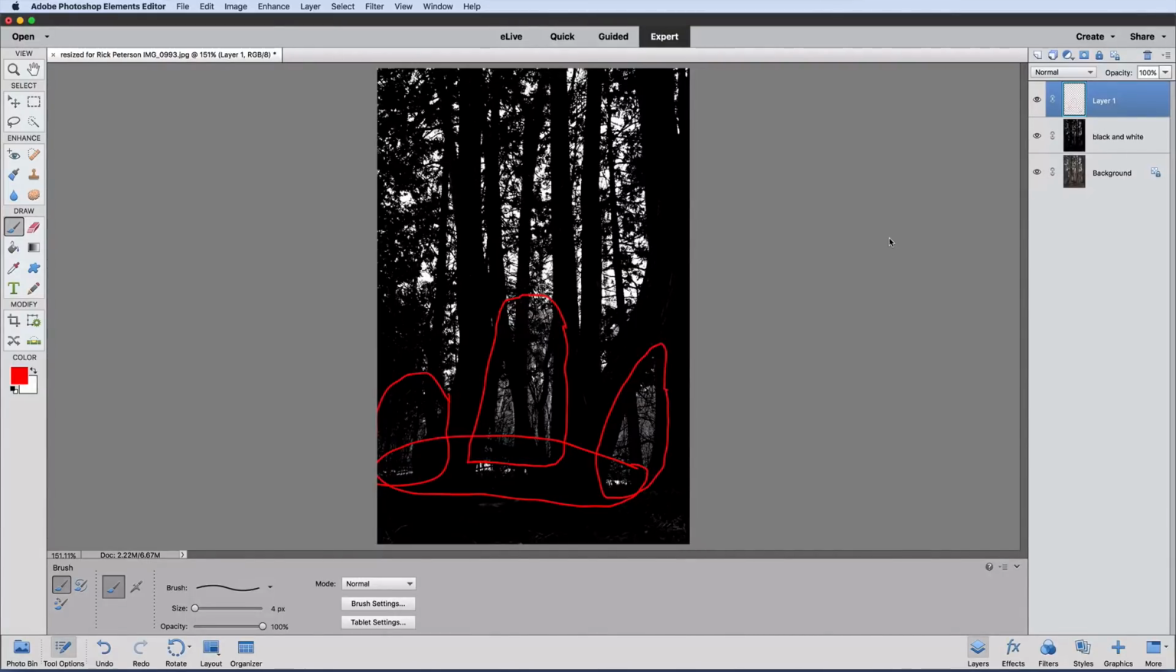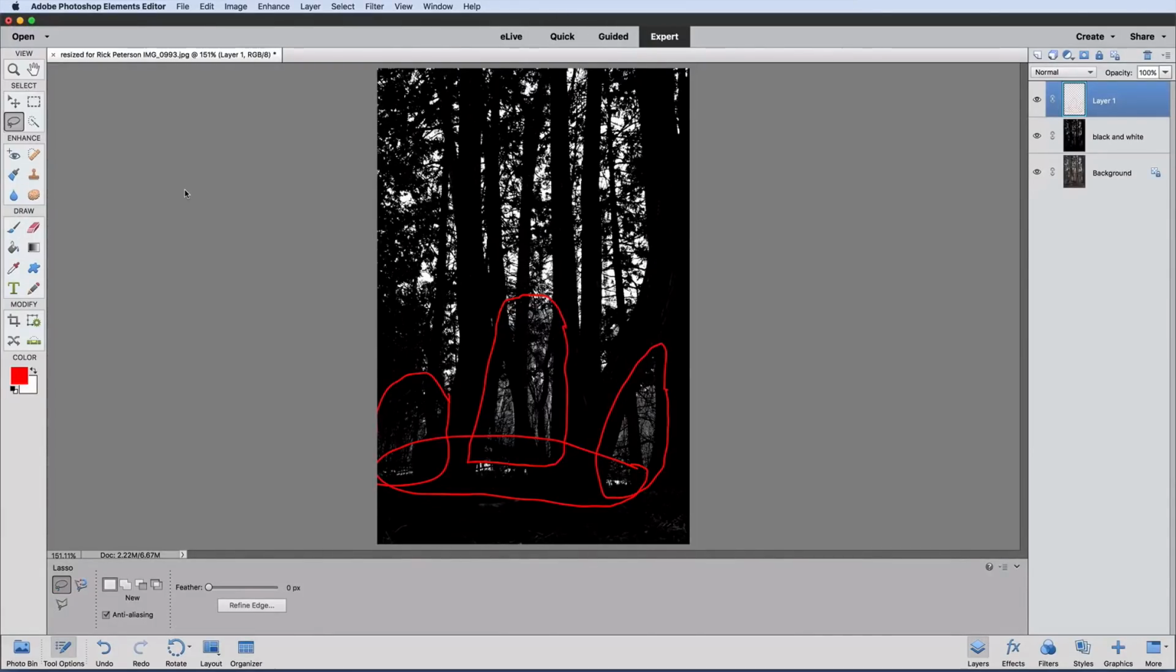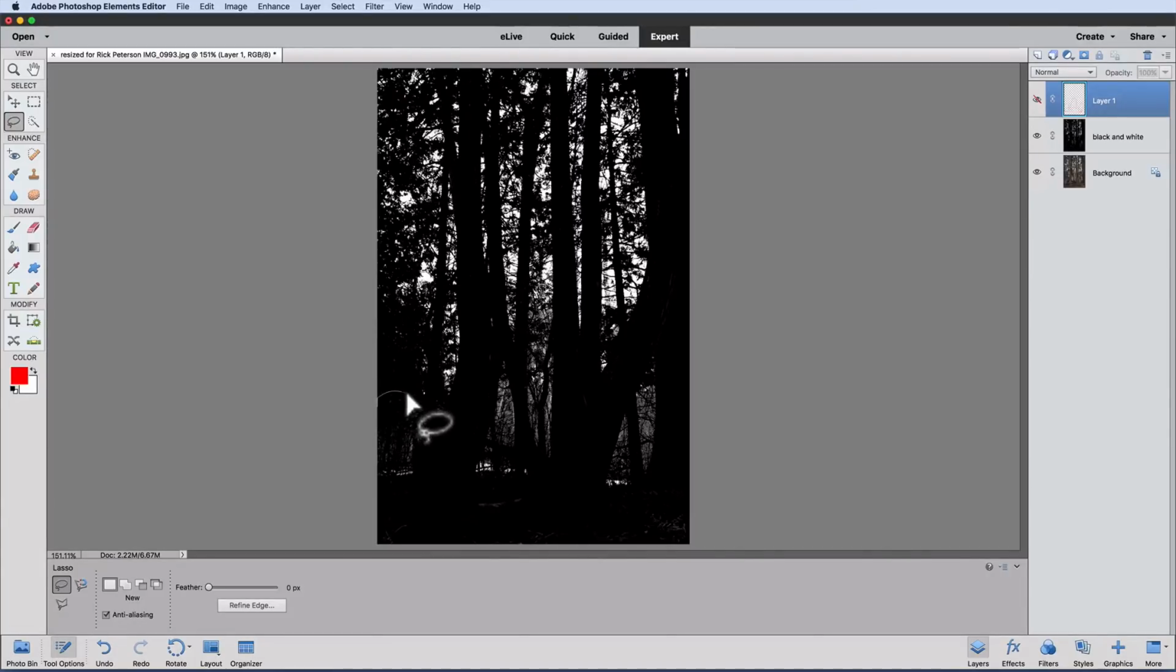To do that, we can start by making a selection around those areas. I'm going to use the lasso tool to make my selection. The lasso tool is located in the bottom left of the select section of the toolbox. I'll click on it to make it the active tool. Now I'll start over on the left edge of my image and click and drag around all those non-sky areas with the lasso tool. Let me turn off my red so I can see what I'm doing a little better.